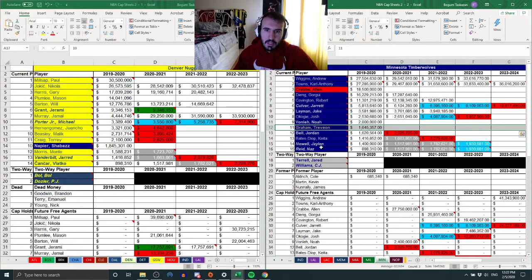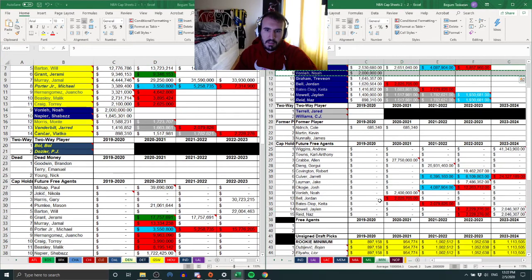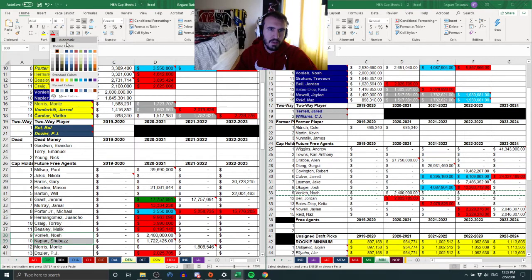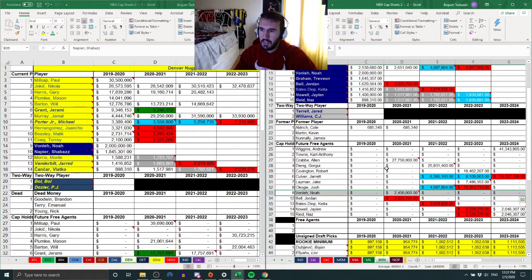Rinse and repeat, really. They also acquired Vonleh, so right between Shabazz and Torrey Craig. Same thing for the cap sheets, or the cap holds. Apologies. And then what I like doing for these is just making them green. That's a me thing, though. You can do kind of whatever you want. Just so I know that they were acquired this year within these cap sheets.